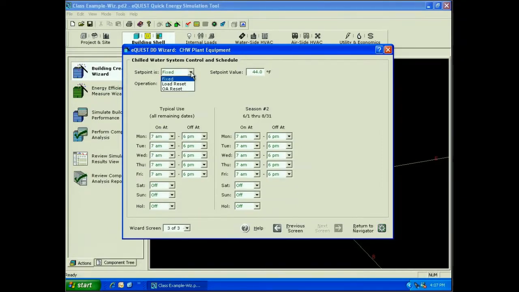The choices for the set point are to have it fixed, reset by the load, or reset by the outside air temperature. Let's keep it with load reset, and then the temperature will vary between, let's make it 45 degrees and 55 degrees.